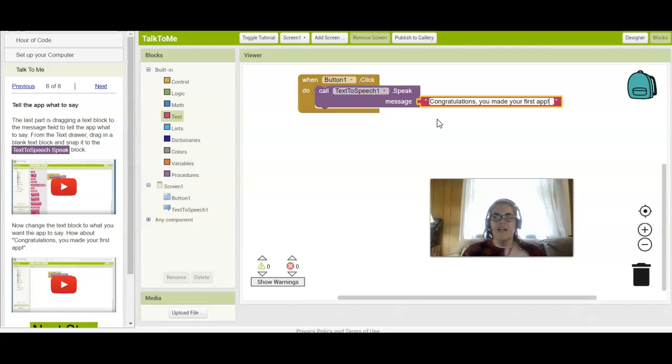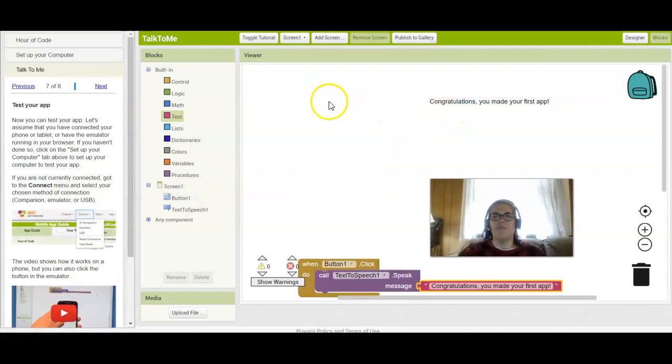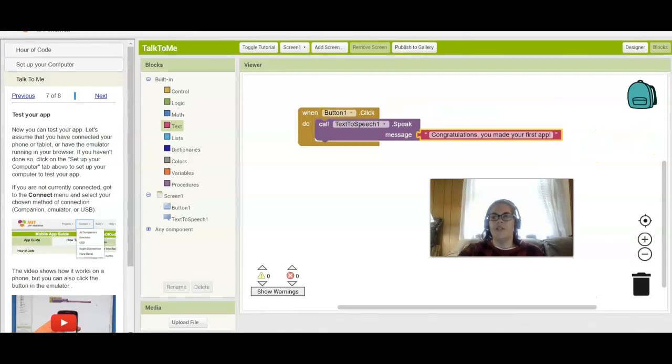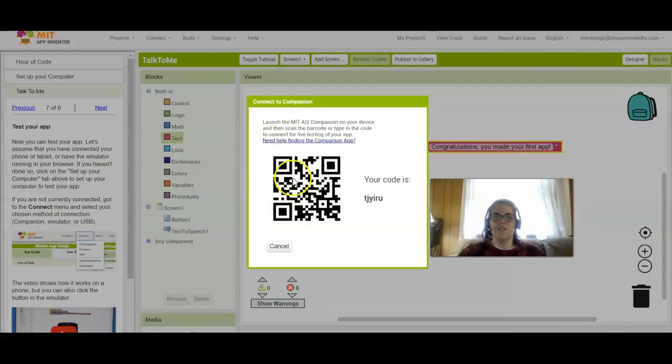So now that we have that done, okay, the next step, of course, would be to test your app. So at this point, what we're going to do is we're going to scroll up, we're going to do connect, okay? We're going to do connect and we're going to do the AI companion. And just like before, you're going to go ahead and scan the QR code or you're going to put in this code right here onto your phone where you have your app, okay?